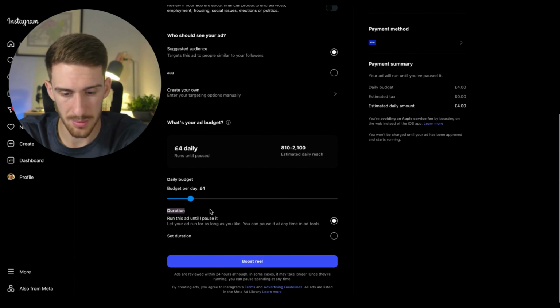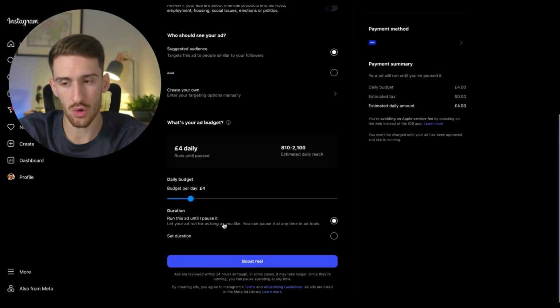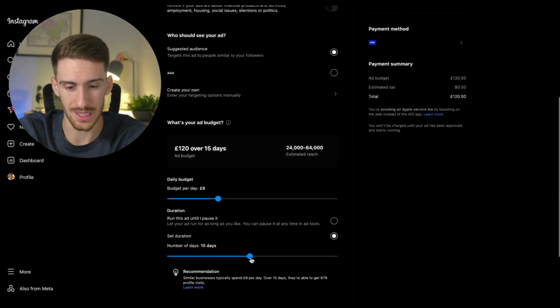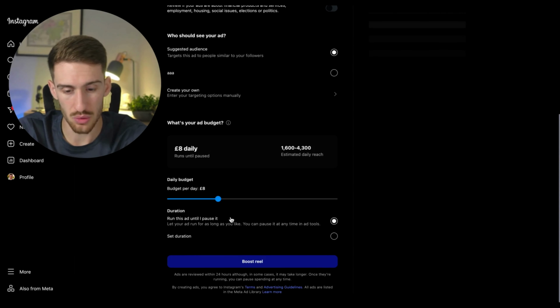Now, when you're setting up the ad, make sure you do run until paused. The reason being is that when you've got a winning advert, you never want it to turn off or shut down, because you will lose all the data and all the algorithm learning. So if you do set duration and you set it for 15 days and it's winning and you're signing clients from it, and then it automatically turns off, all that data that you've developed will disappear essentially. So do run until I pause it.